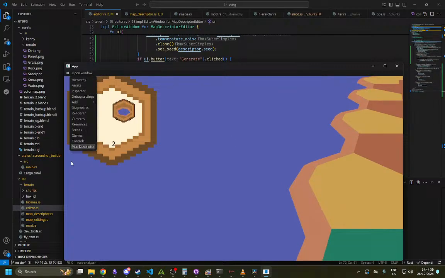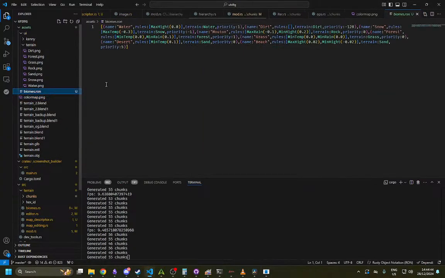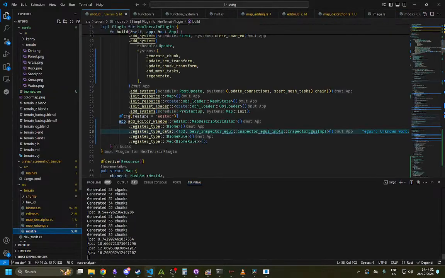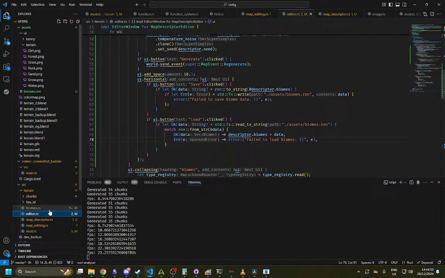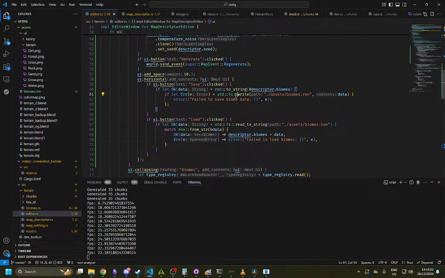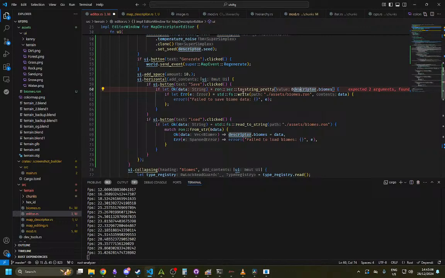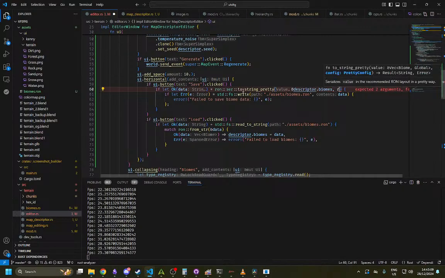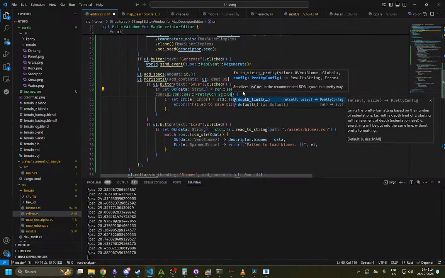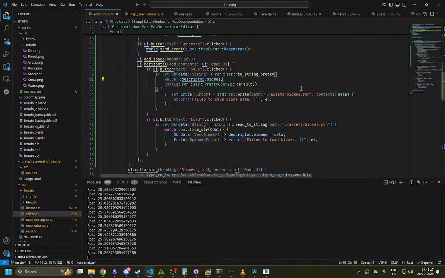So first things first, go here, go save biomes.ron. Okay, we should probably make you pretty just to make it nicer to look at. Not like that's any extra work on my behalf, really. So instead of to_string, it's to_string_pretty, ron pretty config default. So that should make it nice.